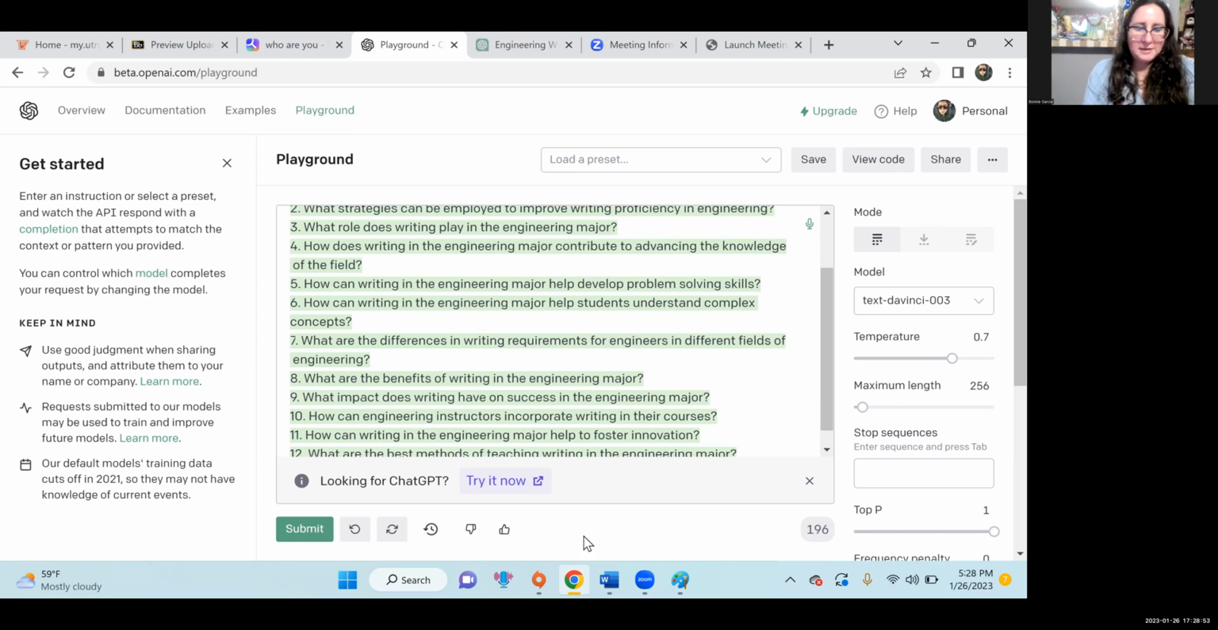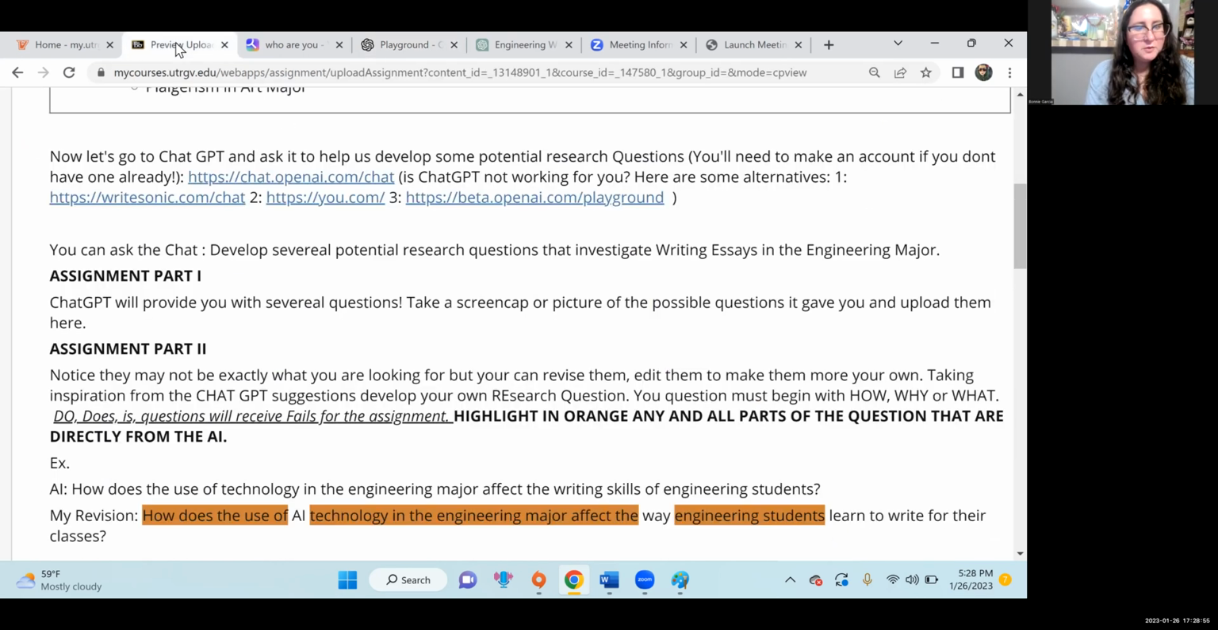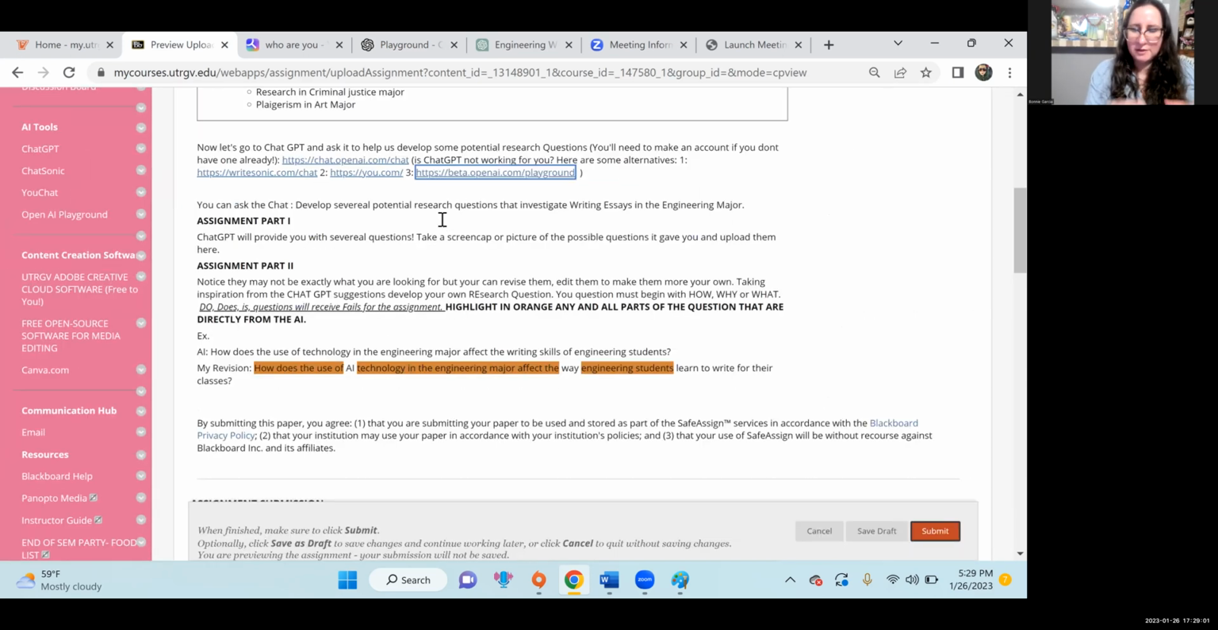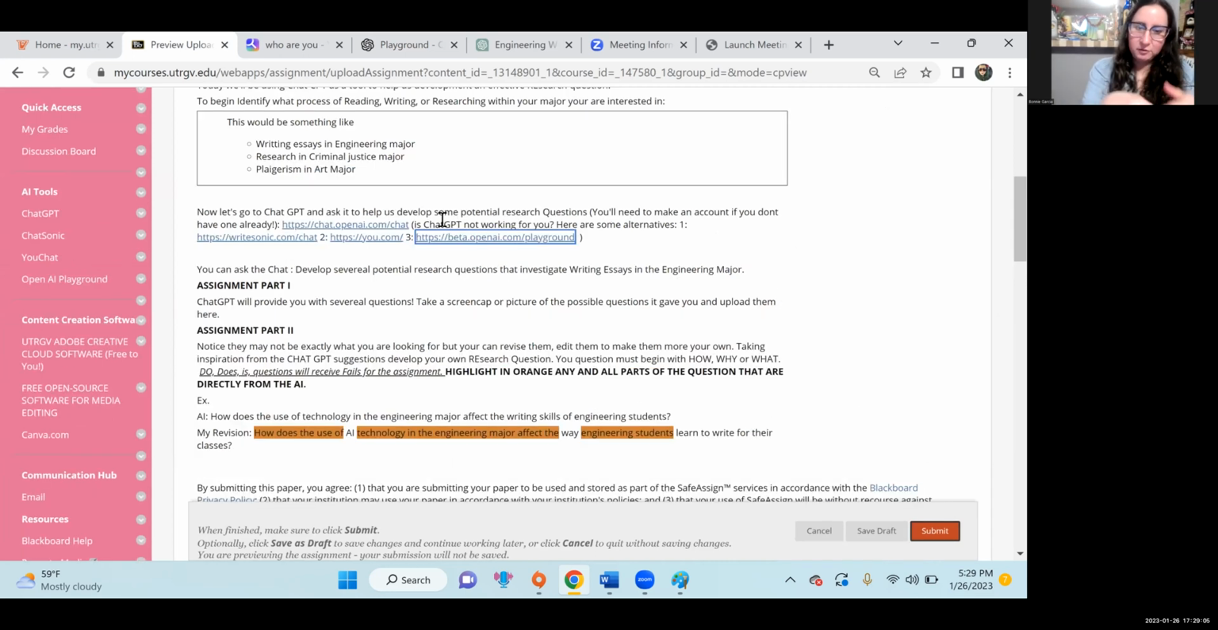So I hope that this was helpful to you in understanding not just how to submit the assignment, but also in how to use these AIs, and also the kind of language you want to be inputting into the AI so that it'll output what you're looking for.